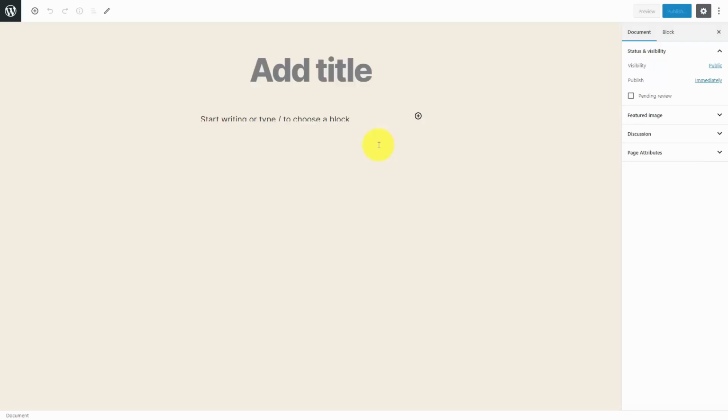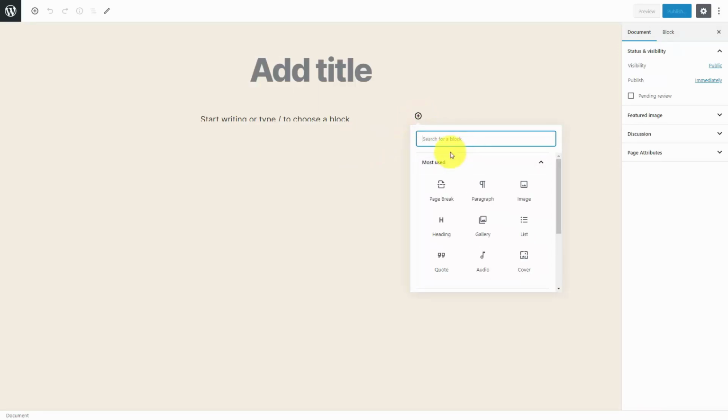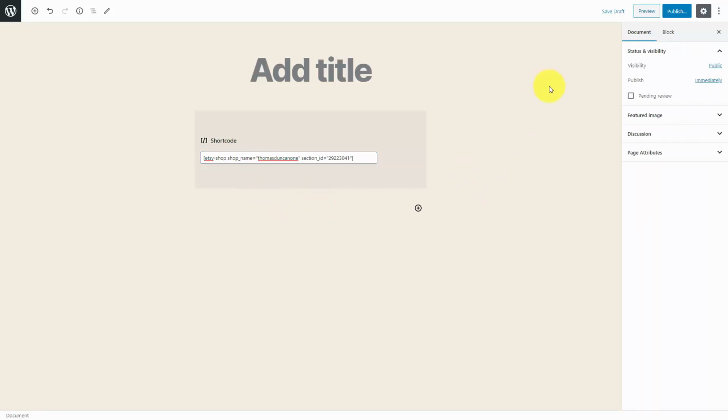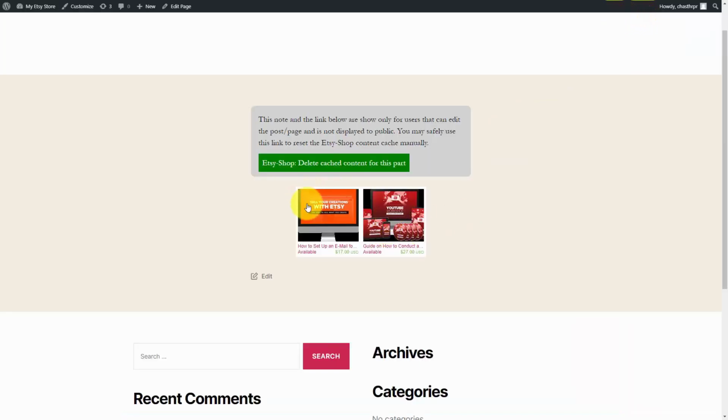We're going to add in a block. We're going to write in shortcode. Once we find the shortcode widget, we're going to place the shortcode in the dialog box. Once we do that, we're then going to save, and we can then preview what the page is going to look like with that shortcode. And you'll then see the preview page of the post with your two listings from your Etsy shop. If we like what we see, we can then click Publish.